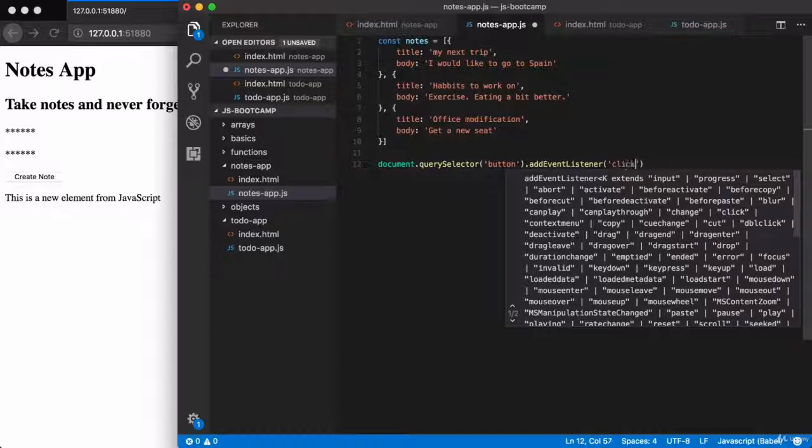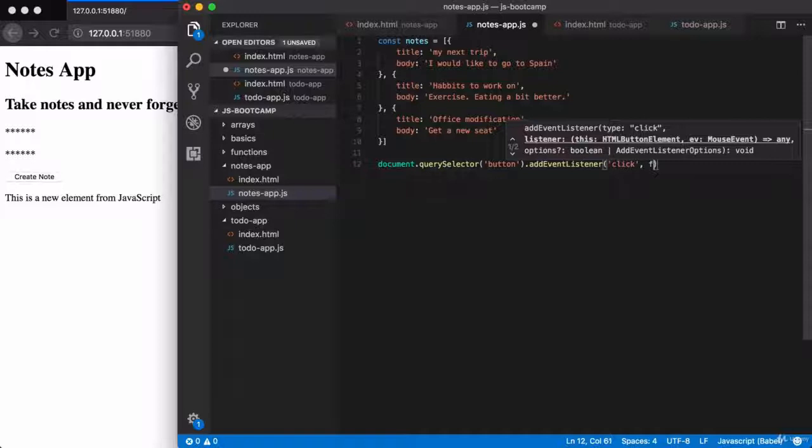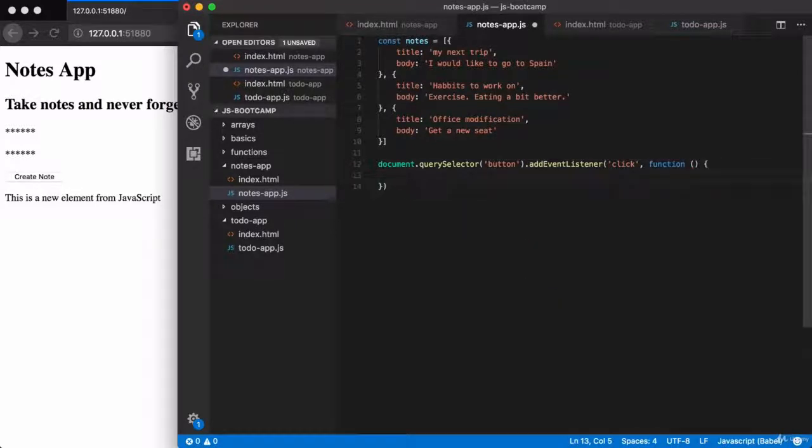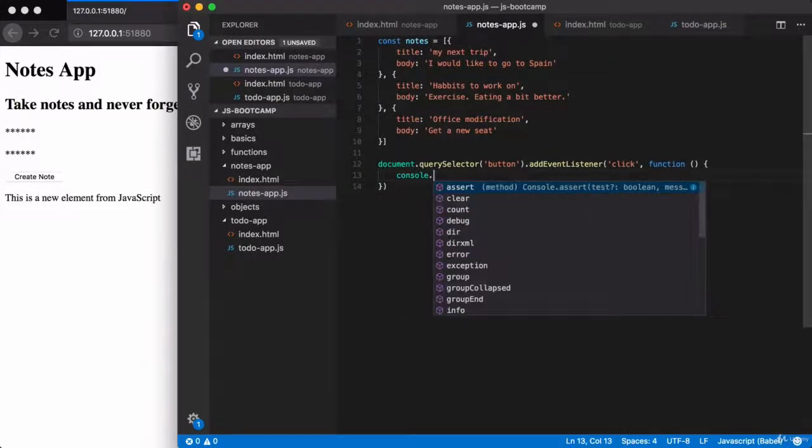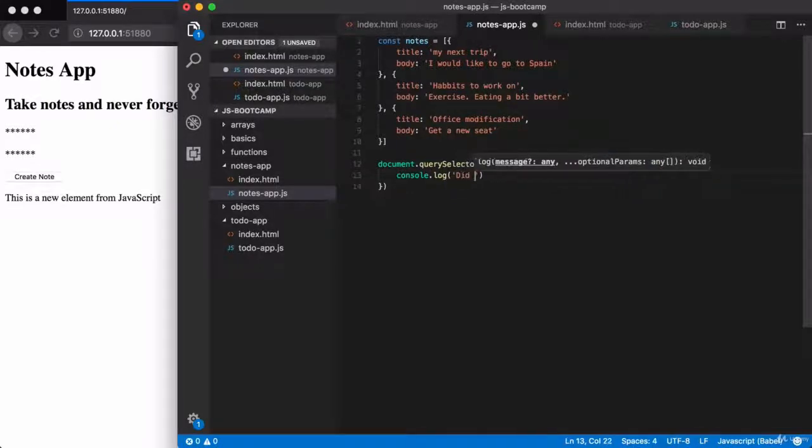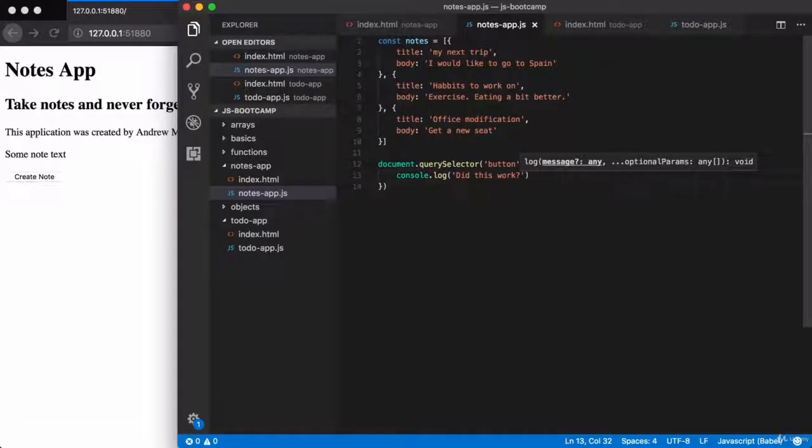When someone clicks that button, we are going to run some function. So that's the first argument, the event we're listening for. The next thing we do is provide the function. This is the function that runs when the event fires. Inside of here, for the moment, let's just print a message to make sure the function actually fires. So console.log, did this work? We should only see the did this work message after clicking the button.